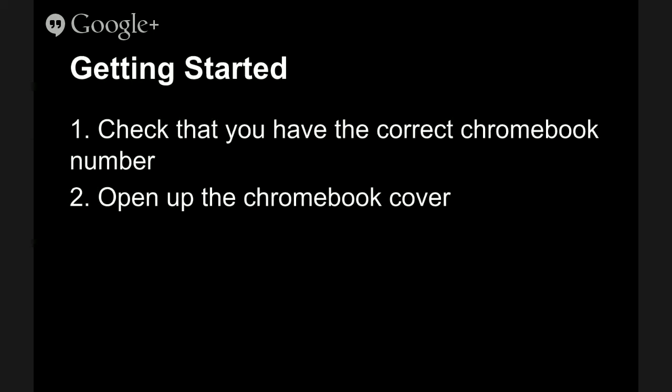Getting started. First of all, every time you get your Chromebook, you want to check that you have the correct Chromebook number. So do that right now. Just double check you have the correct Chromebook. Then you want to open up the Chromebook cover. Go ahead and open up your Chromebook if you haven't done so already.